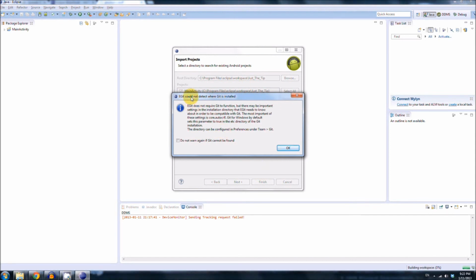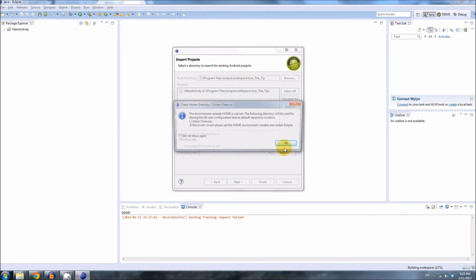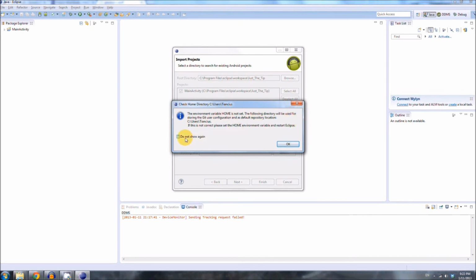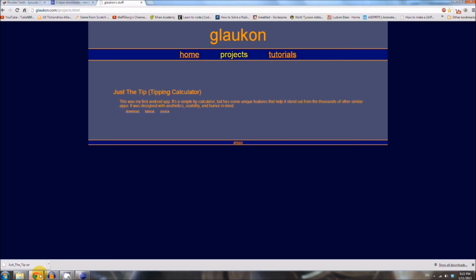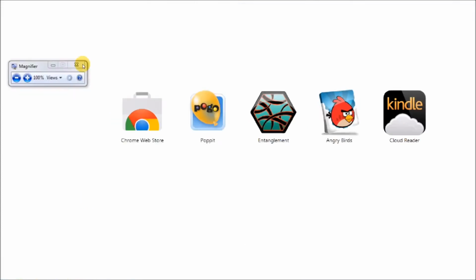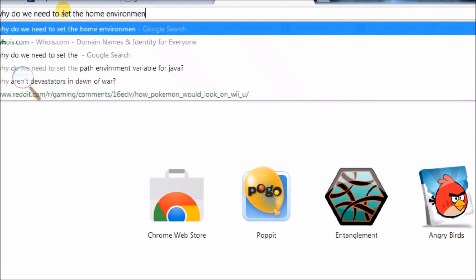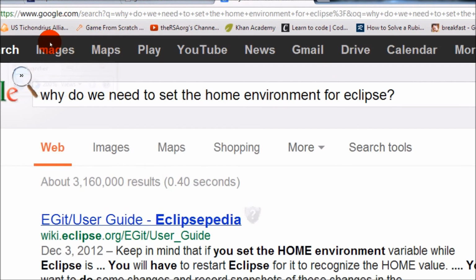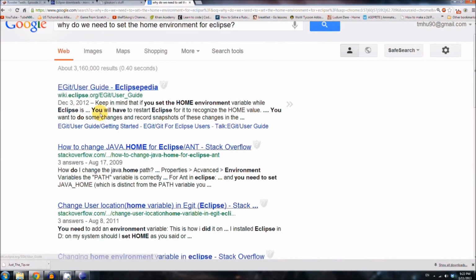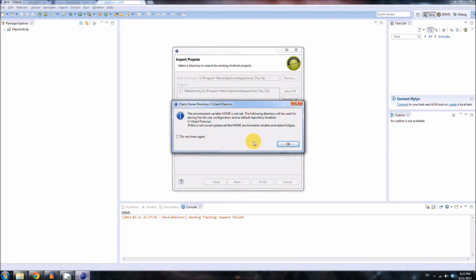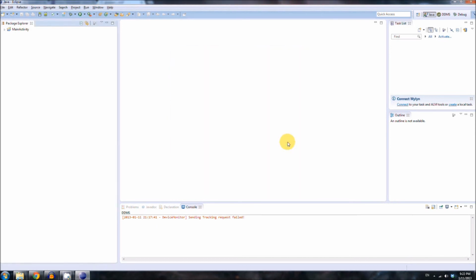eGit cannot detect where Git is installed. If you care about Git, you can worry about this. I'm not going to. I'm going to check Do Not Warn again and click OK. The environment home is not set. Oh, I think you were supposed to set the home environment for Eclipse. Let me check real quick. Why do we need to set the home environment for Eclipse? Oh, it looks like it's a Git thing again. So, you know what? I'm not going to worry about it, because that's not something I care about. And it's not something that you need for our tutorials, at least for now.